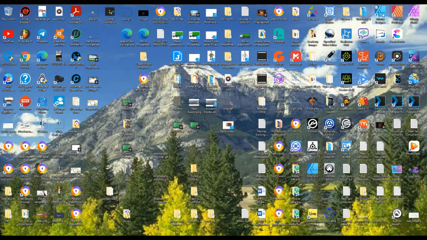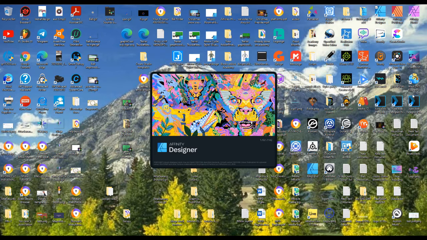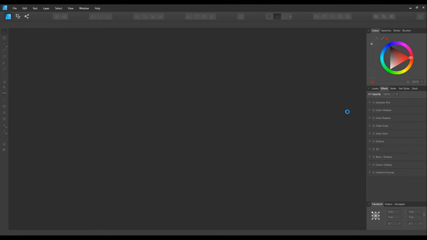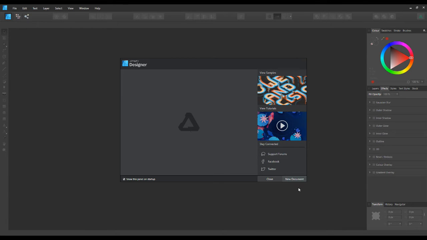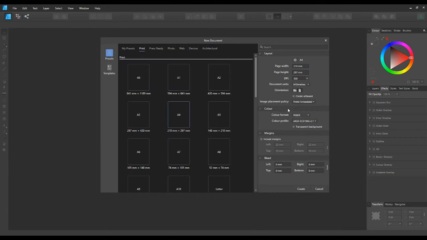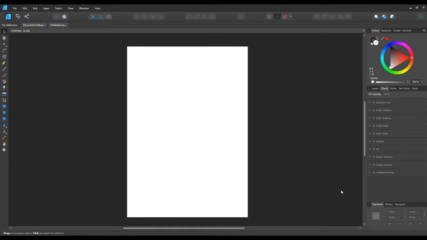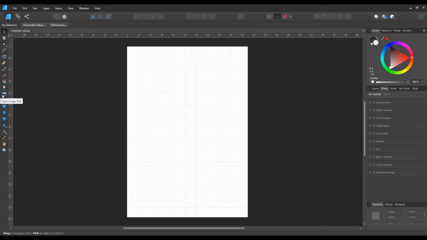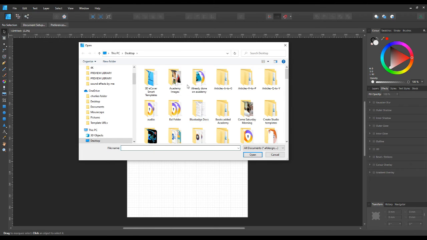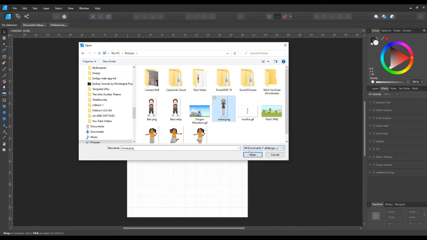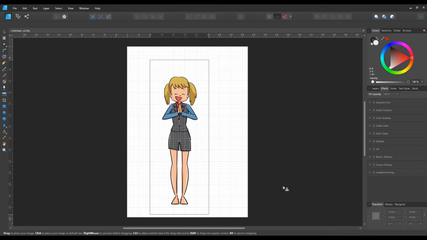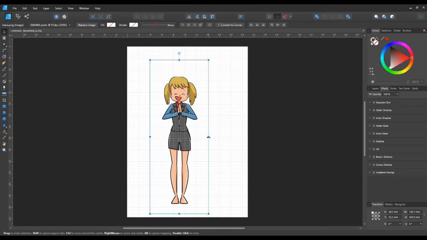Now we go on to Affinity Designer. Wait for Affinity Designer to come up. And then we'll open a new document. A4 portrait, create that. Now what we're going to do is get the place image tool and go to pictures. Wait a minute, where is it? Pictures there, right? And there's Maria. We're just going to bring that up there like that.